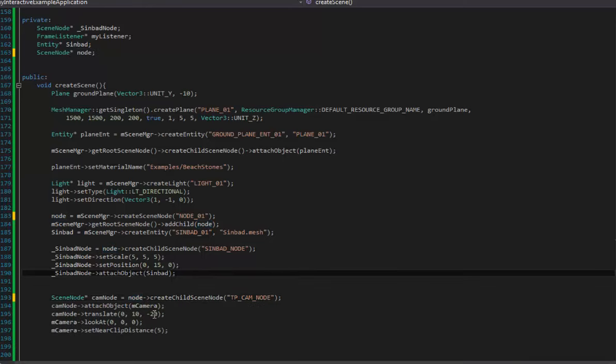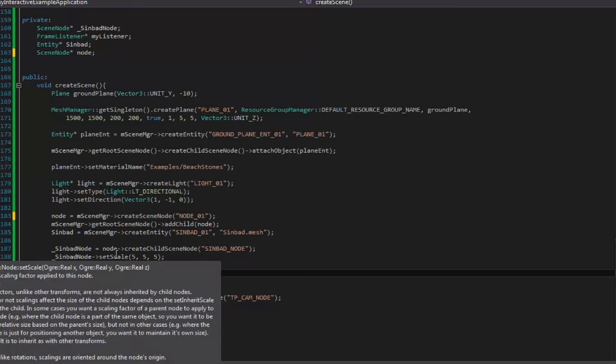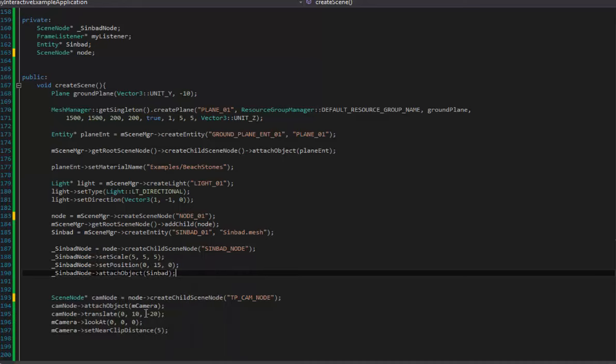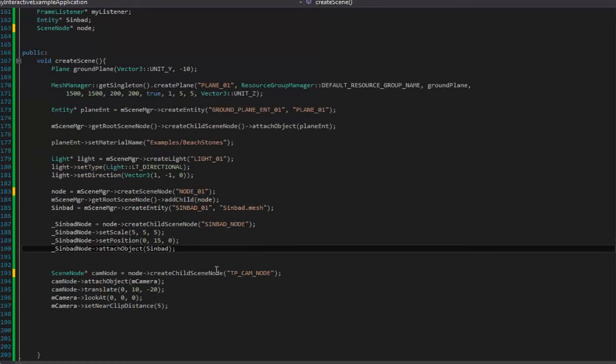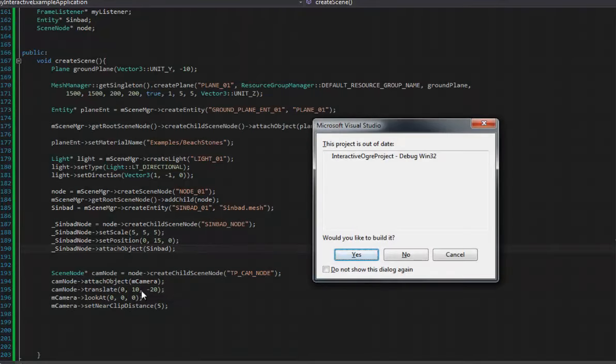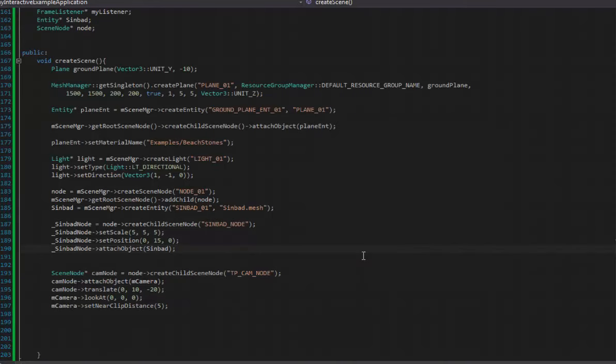Now, originally what I did is I had the camera node be the child of the Sinbad node. And since the Sinbad node was scaled upwards 5 times, moving 10 units and 20 units would have put the camera at the location where I wanted it to be, which is basically a full view of the Sinbad node. Now, notice what happens if I actually do go ahead and just run this code. Now the 10 and 20 units of my camera translations will not be enough. So I'm going to probably be looking at kind of like the pelvis area from the back of the Sinbad.